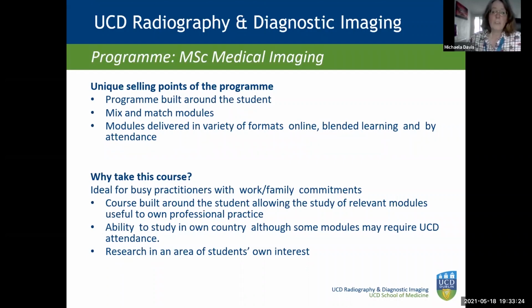Why would you want to take this course? Well, the selling point of this course is it's ideal for busy practitioners that have family and work commitments. And the course is built around the student. So you can study the modules that you think are more useful to you at this particular time. And you can apply them to your own personal and professional practice. You also have the ability to study in your own country. So there's not necessarily a need to come to UCD, depending on which modules you want to take. And you also have a chance to apply what you've learned in your own country.